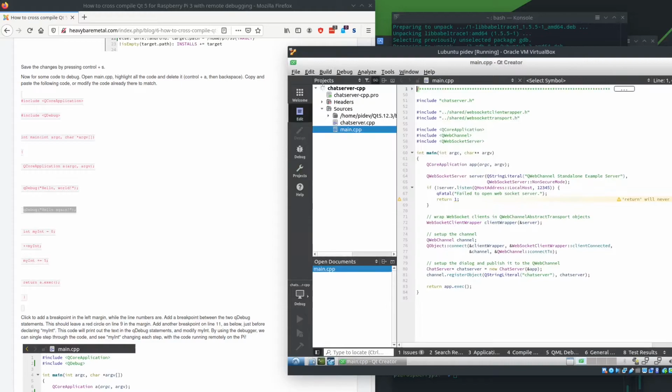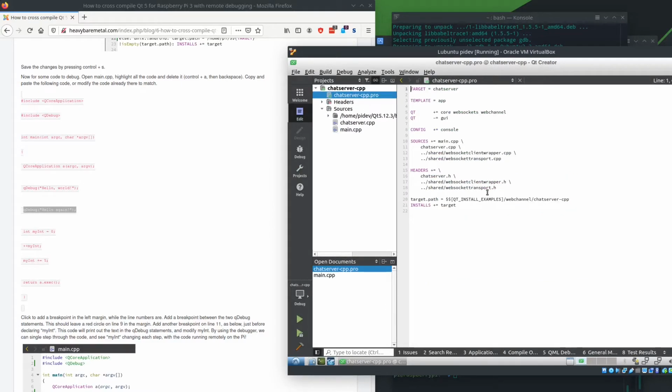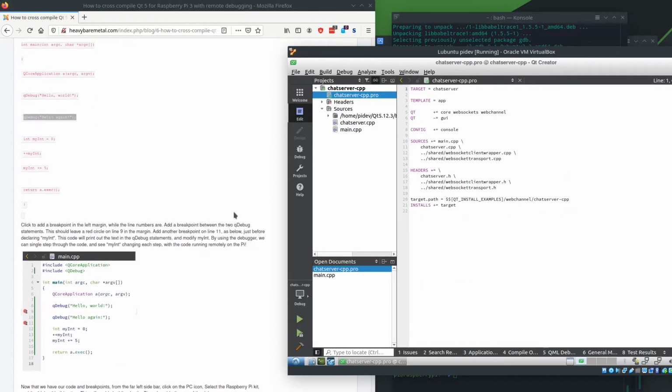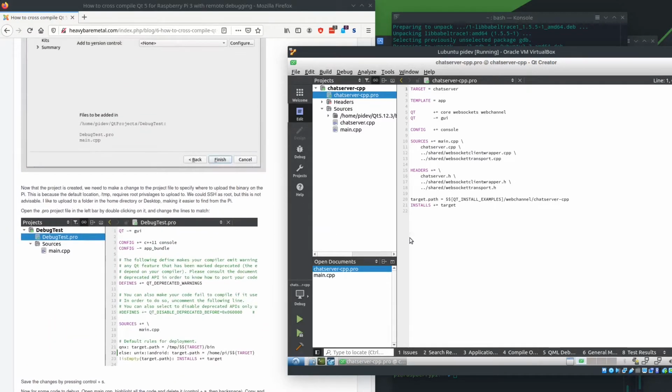We'll configure it for both. Again, we'll change this to be the same as our previous example: target path equals /home/pi/example, and we can put it in there. That should be fine. If I save that, notice the build buttons will grey out while QMake is running. That's what that's doing in the background there.